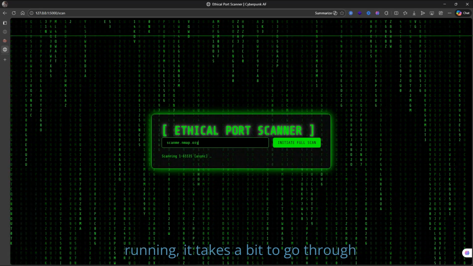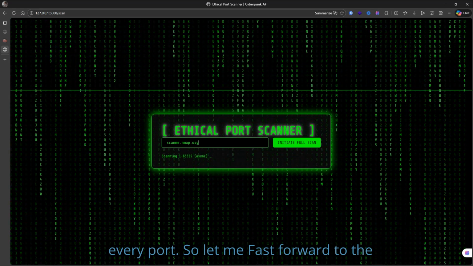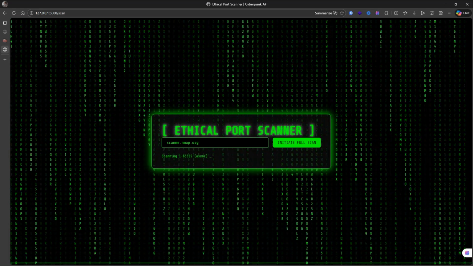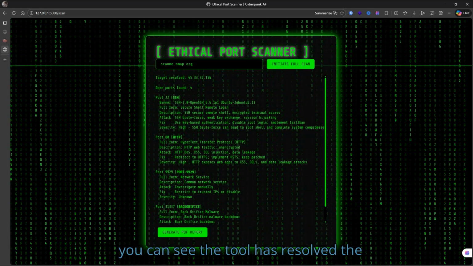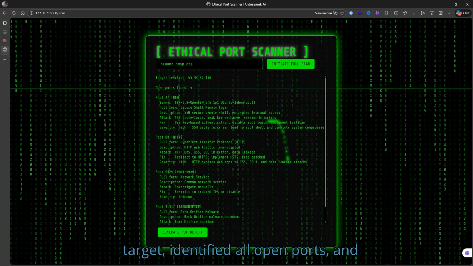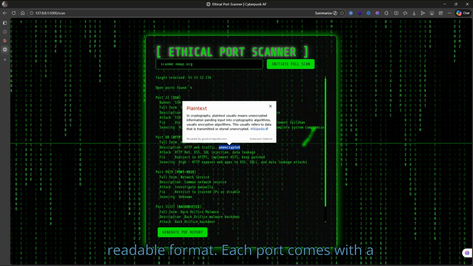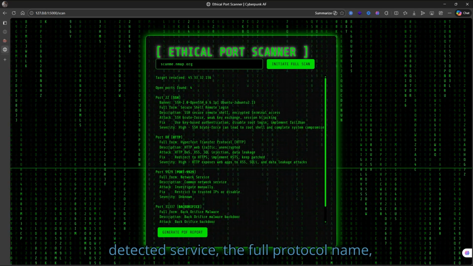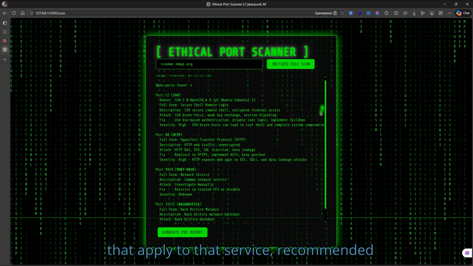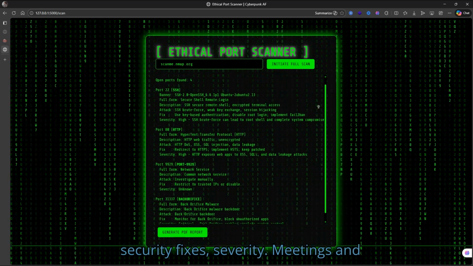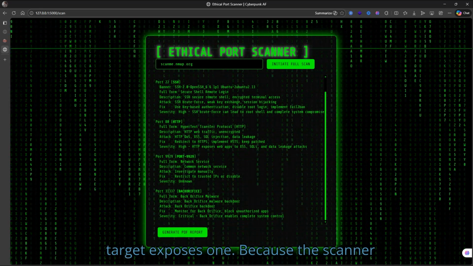Alright, the scan's running. It takes a bit to go through every port, so let me fast forward to the results. And there we go. The scan is complete. You can see the tool has resolved the target, identified all open ports, and broken everything down in a clean, readable format. Each port comes with a detected service, the full protocol name, a clear description, attack techniques that apply to that service, recommended security fixes, severity ratings, and even live banner information whenever the target exposes one.